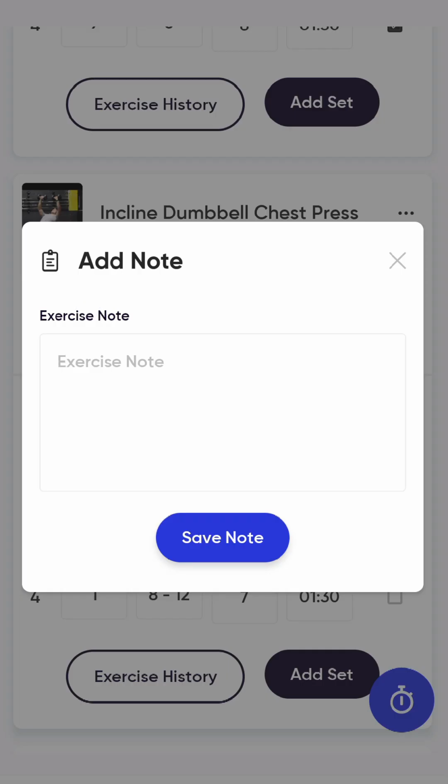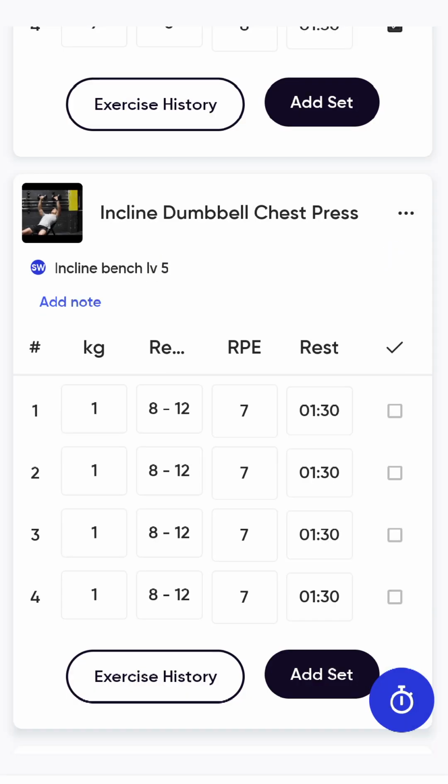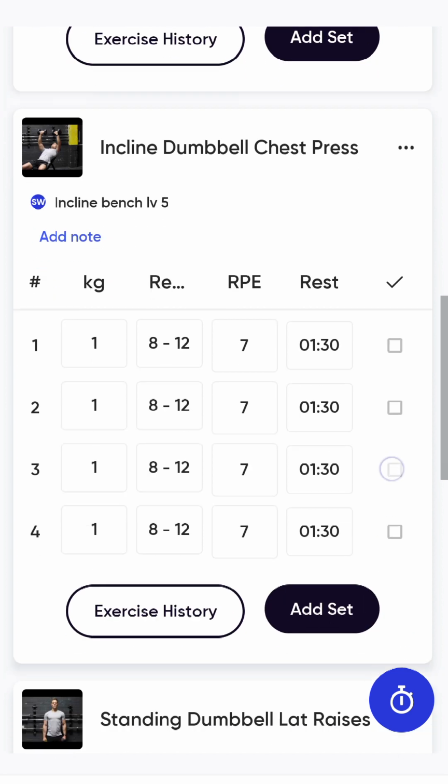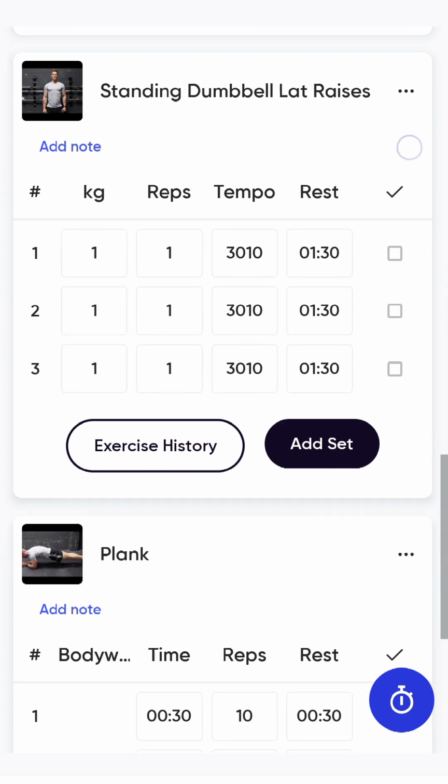So my incline bench is level 5. I can also add notes myself, but that just reminds me that the incline bench needs to be set to level 5, so I'm set at the right angle. I'm also going through, and I can fill out exactly the same as before.